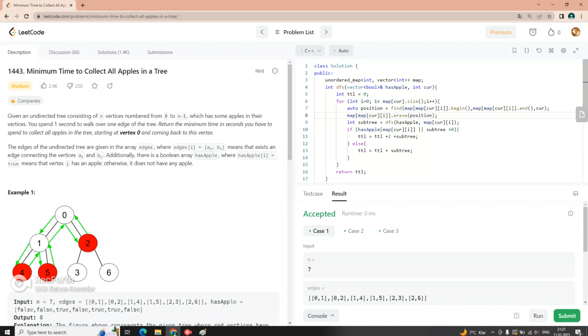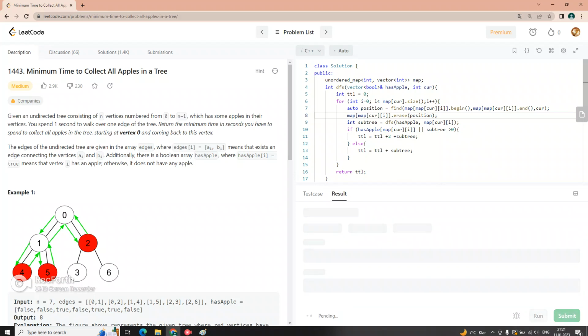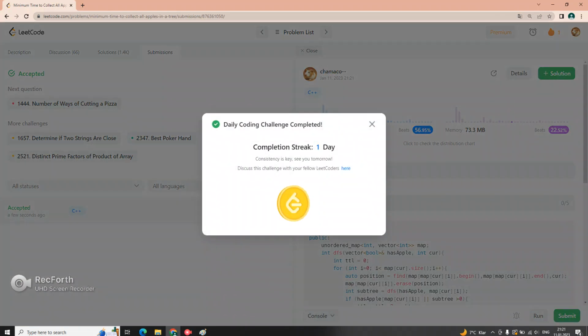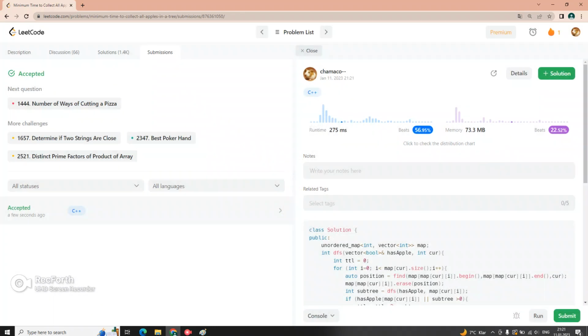Okay, so hopefully it works right now. Take a look. Yes, great, it works. And now we are going to submit.